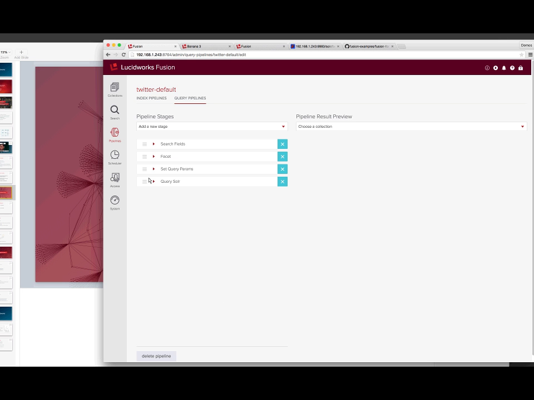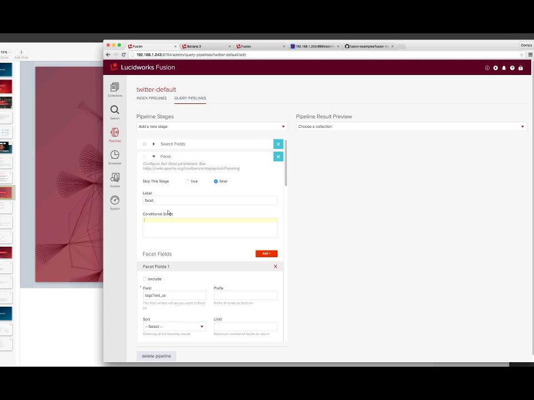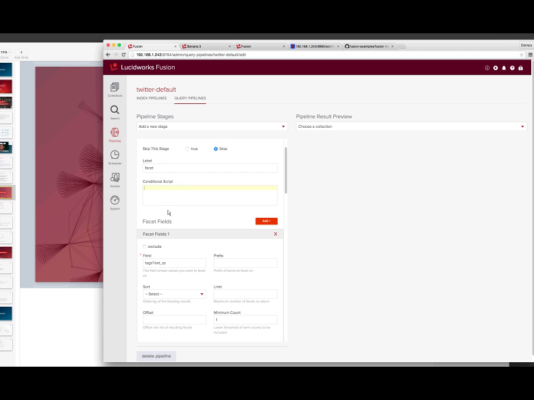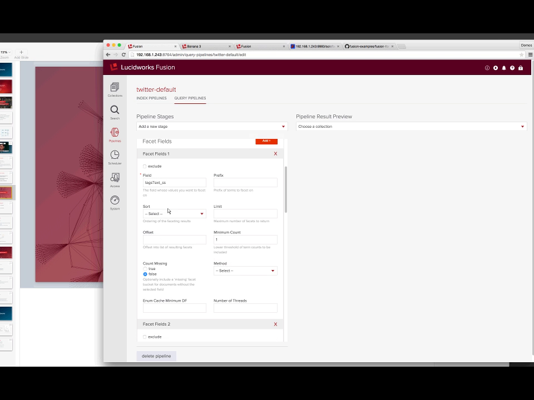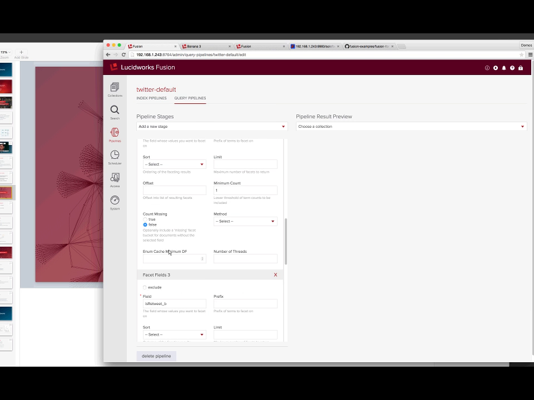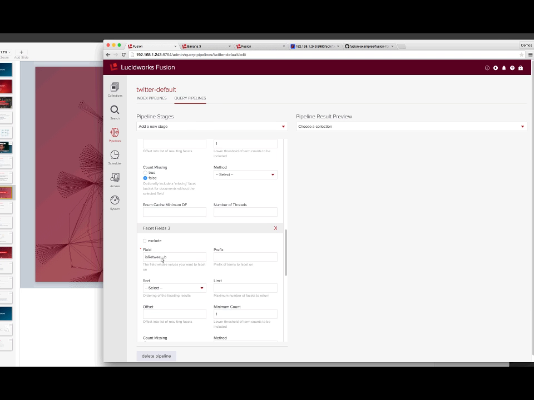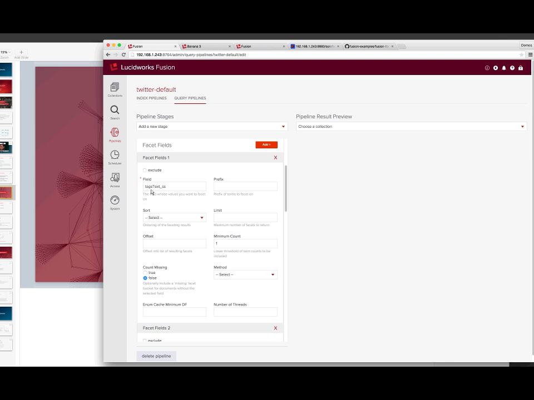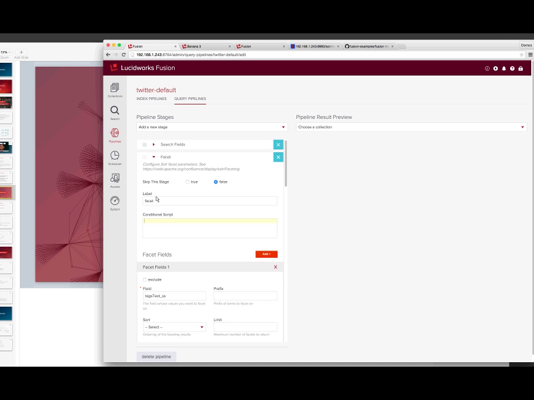In my particular case here, I've set up a few values just to allow me to explore this data. I've set up a few facet fields. One is on the hashtags that Twitter provides, another is on the mentions of user screen names, and then another on retweets. So that's kind of field faceting 101 there if you're not familiar with Solr.